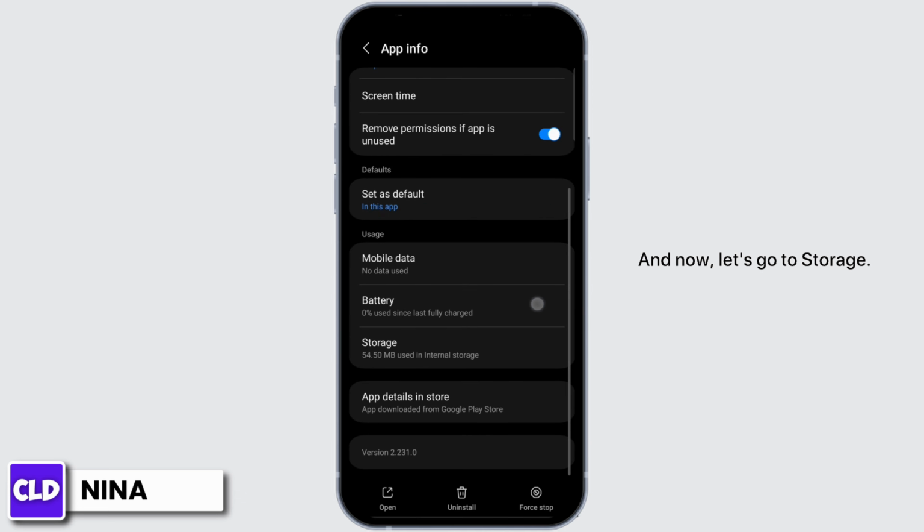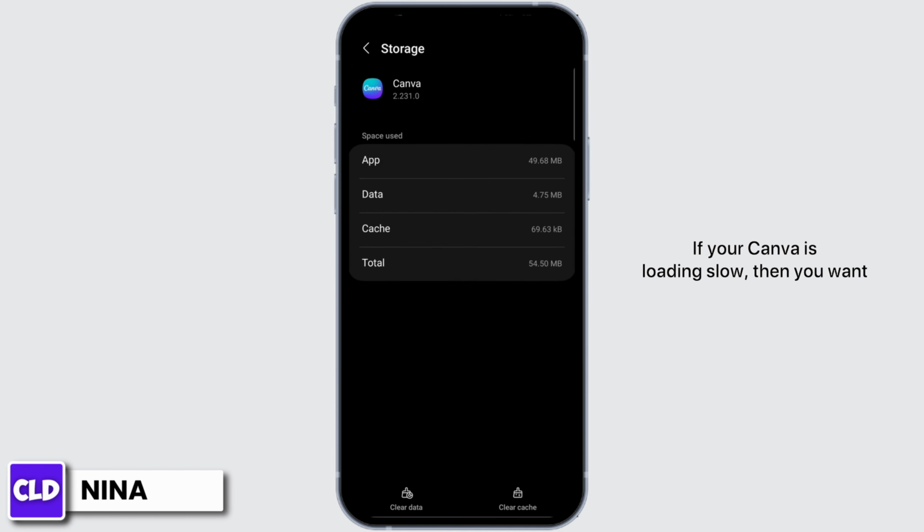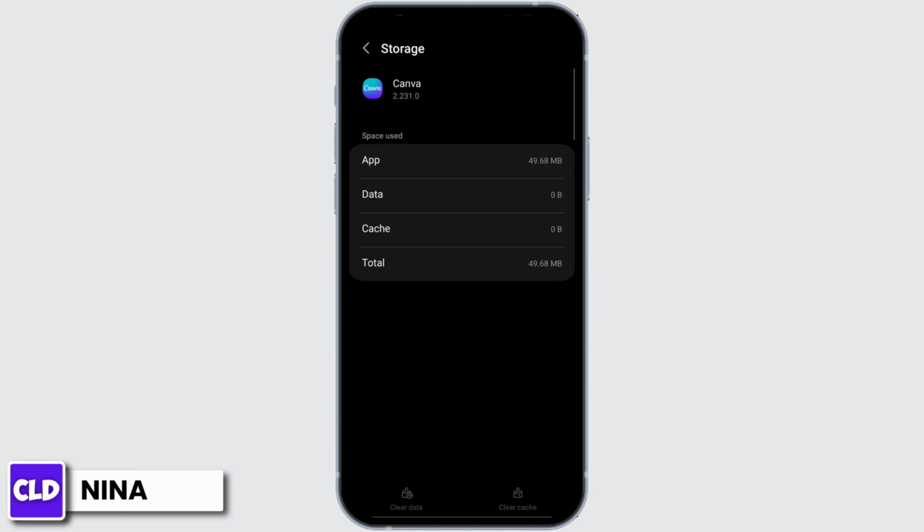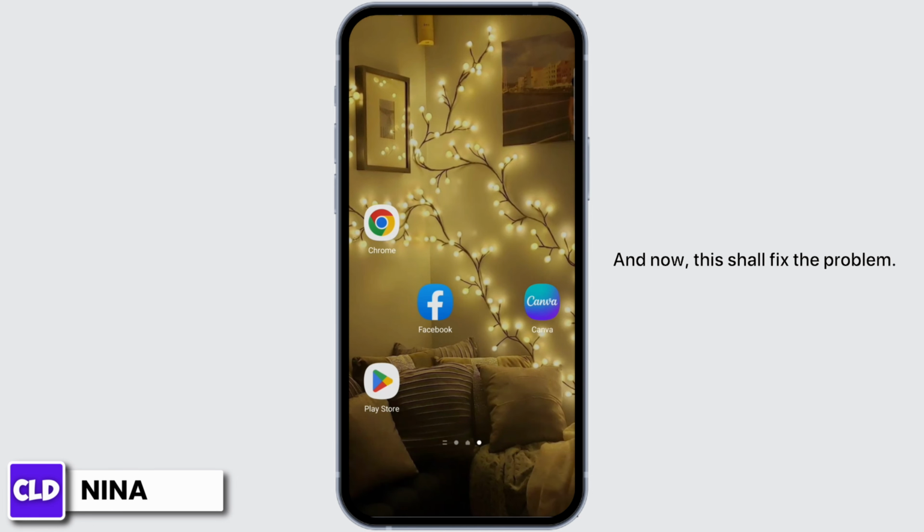And now let's go to Storage. If your Canva is loading slow, then you want to make sure that all its cache is cleared. Tap on Clear cache, and just like so, clear your data. And now this shall fix the problem.